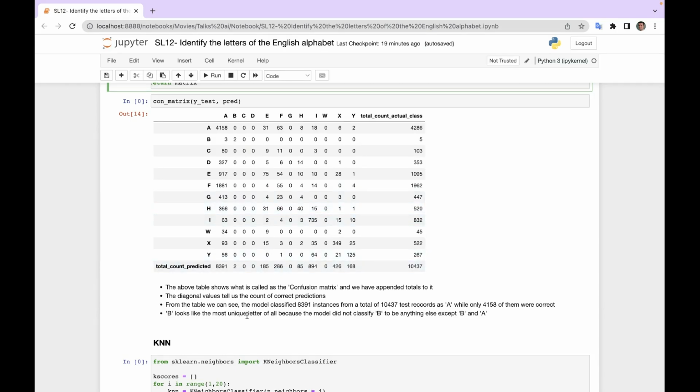From the table we can see the model classified 8391 instances from the total of 10437 test records as A, while only 4158 of them were correct. So A has 4158 correct, and B looks like the most unique letter of all, because the model did not classify B to be anything else except B and A, right? You can see that for B here as well.